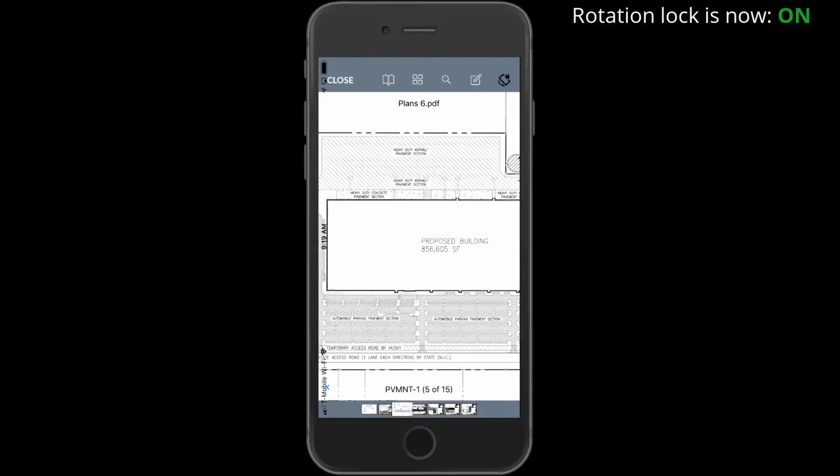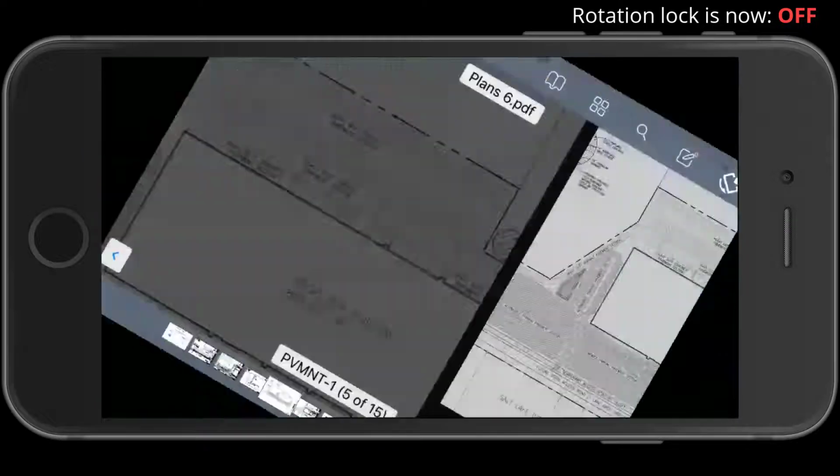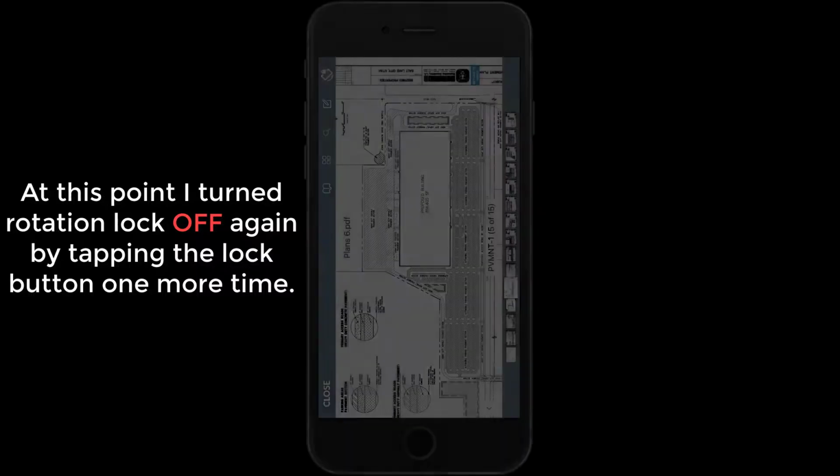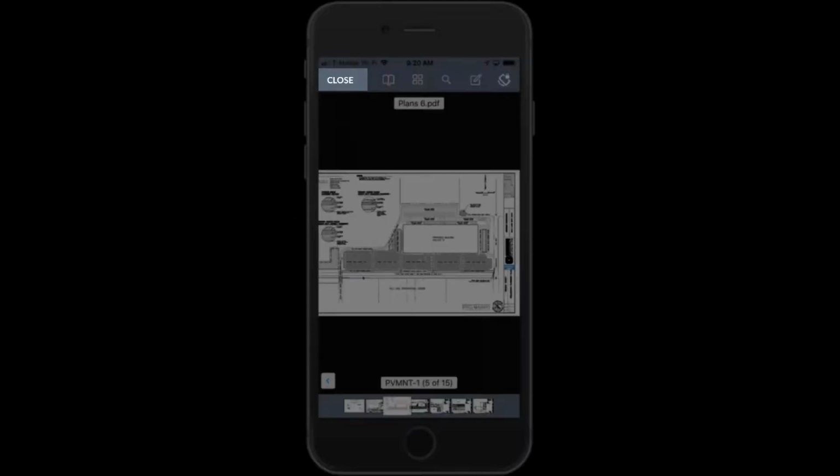So I'll turn my phone vertical again. And if I undo that lock and I turn the phone, now it's going to rotate horizontal for me, and this is probably a better view for this document actually. But again, if I wanted it to stay oriented the other way, just hit that lock button, and when you turn the phone, it won't adjust the orientation of that document. Alright, I'm going to turn my phone vertical again, and when I'm all done viewing this document, I'll just hit close on the top left.